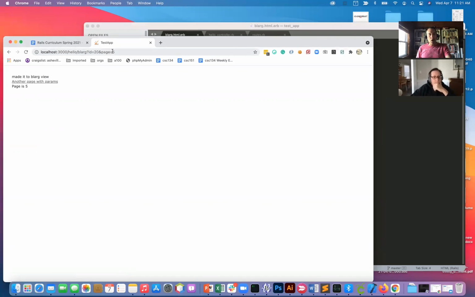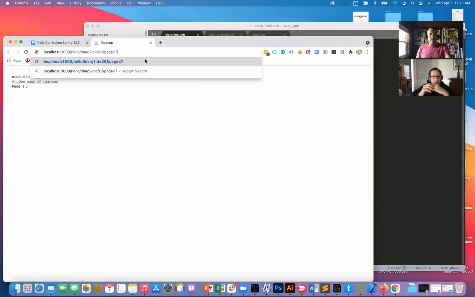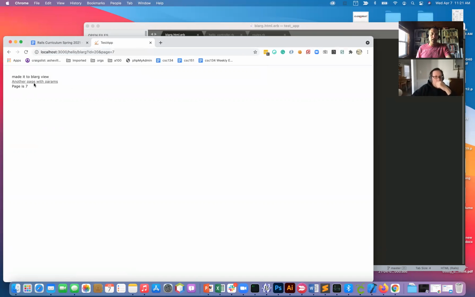So if I do that, now notice I should be able to go here and change this, and then I can reload the page. And notice how that variable changed. So the idea here is we're passing a value. I'm trying to be careful with using the term variable here, because it's not actually a variable until we assign it to one over in the controller.